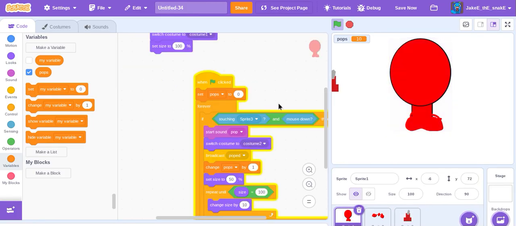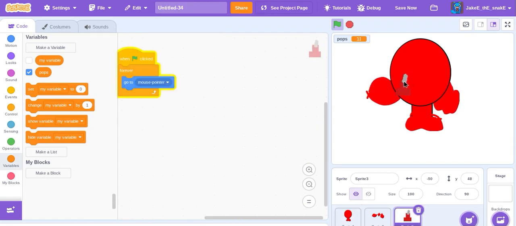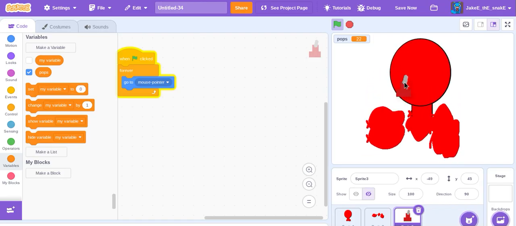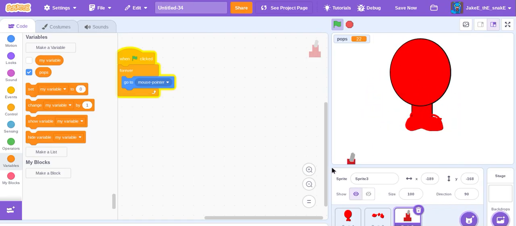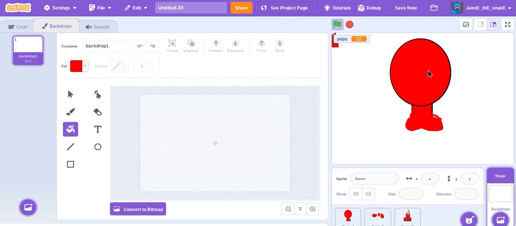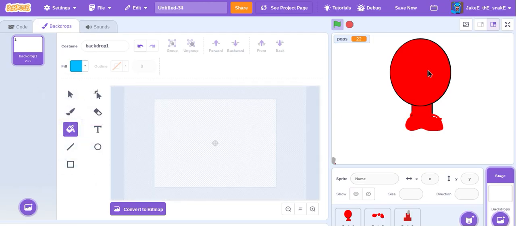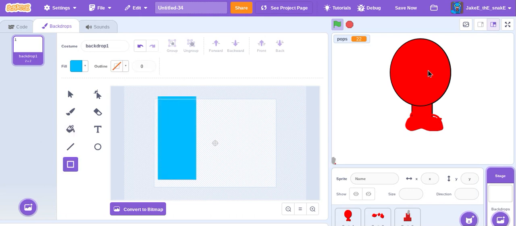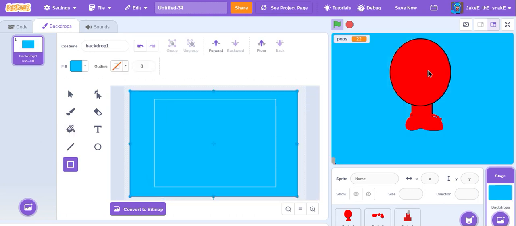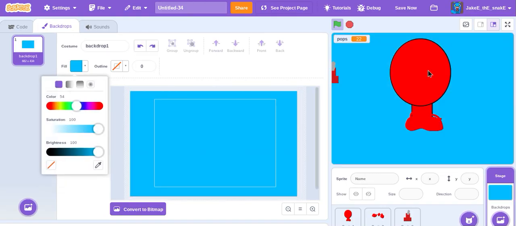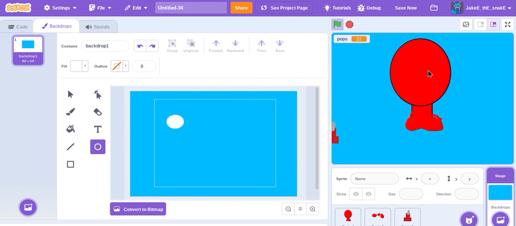Okay, now we're just going to kind of want to... I'm going to leave that a problem for future Snake. I mean, Skeleton. Let's actually kind of design a background. But actually, let's make it like a big blue square. And then some white clouds.